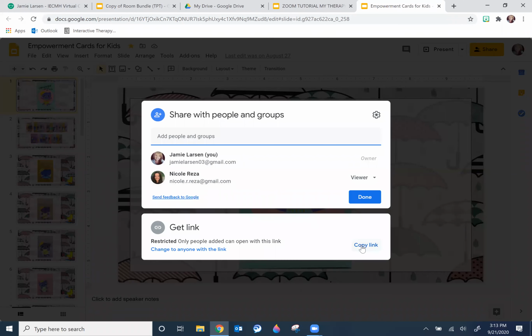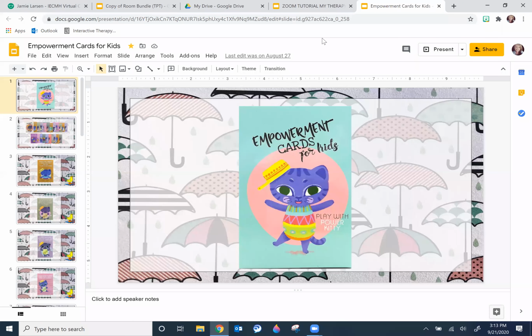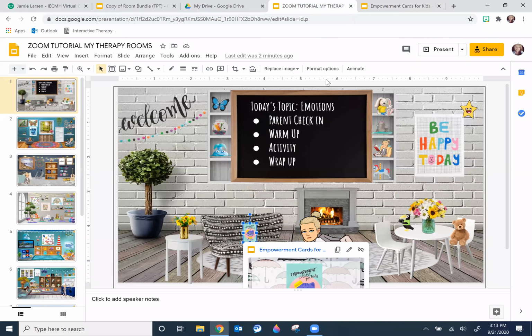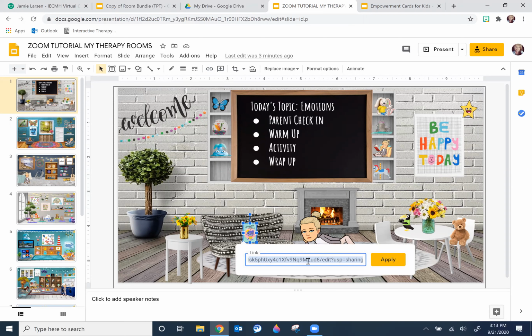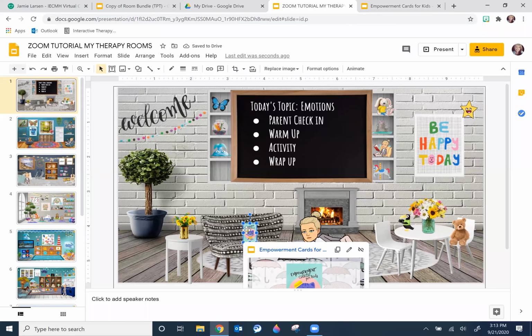And then I just copied the link here, and then in my Google Slide, you would just link it like any other website. So you would just go up here to the insert link, you would copy that, you would have that link copied already, and then you would just paste it into here, and then you would click apply, and then anytime you click on that activity, it's going to take you to that activity.